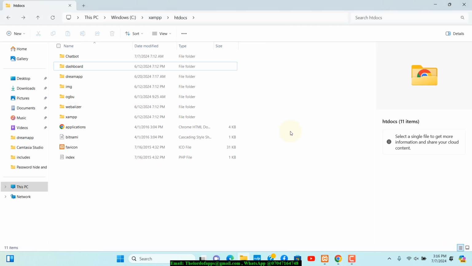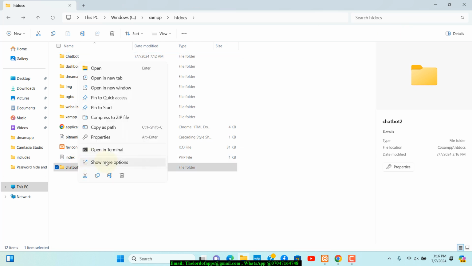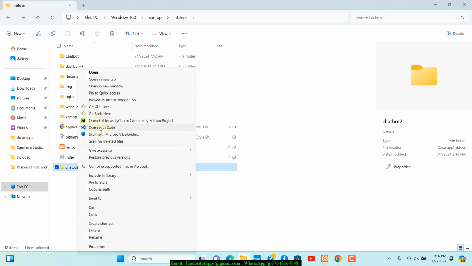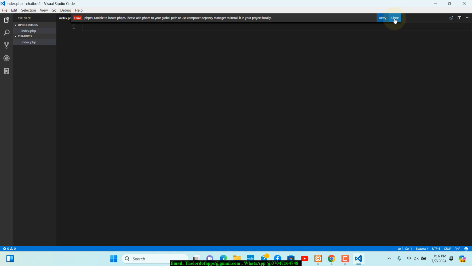First of all, we're going to create a new folder for the application we want to build. Let's call it chatbot 2, since the first one is just chatbot. I want to open that up with my Visual Studio Code. We'll have that open right here and it's empty. Let's create our first file, which is going to be index.php. Open that up, and I want to generate our HTML boilerplate right here.